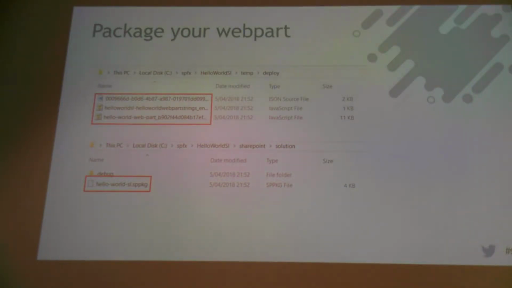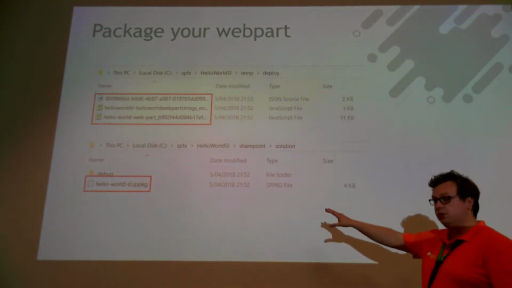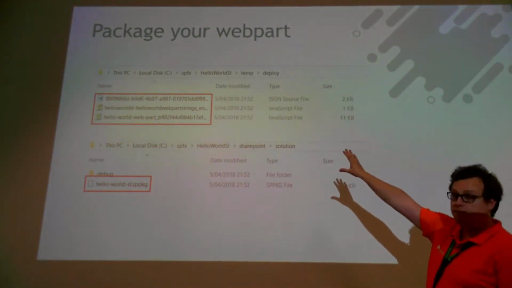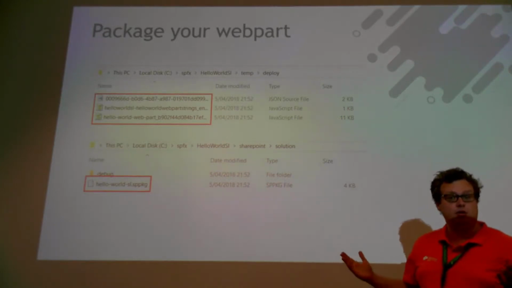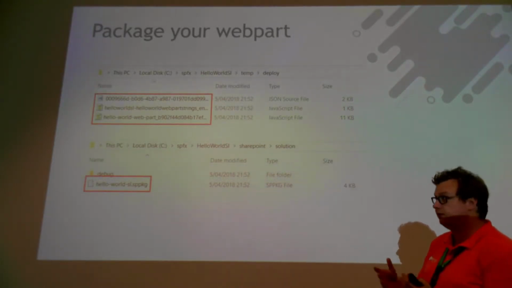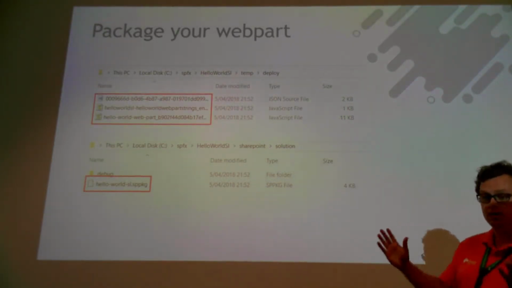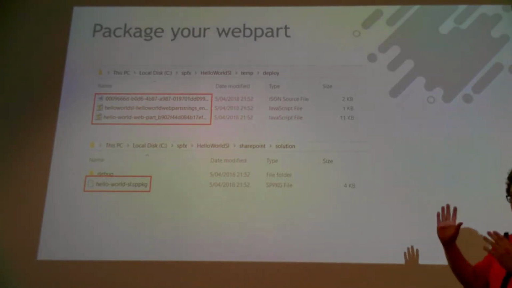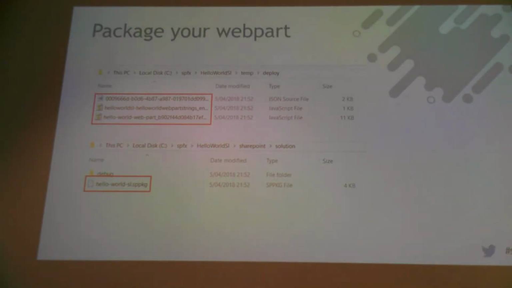There's the app package itself. So the app package you have to upload to the app catalog, and the other files you have to upload somewhere. You have to host your files, you have to put those files in a specific location: SharePoint, Azure, app catalog. We will explain that.